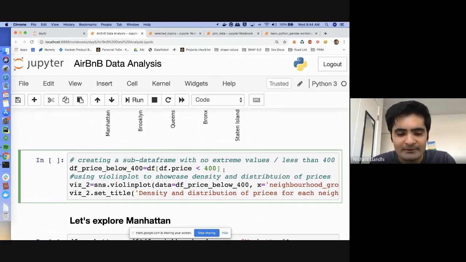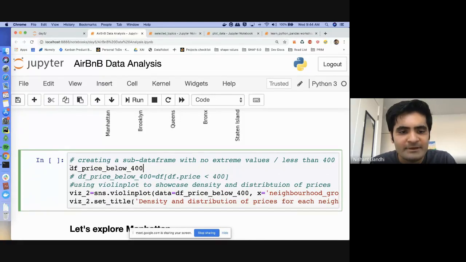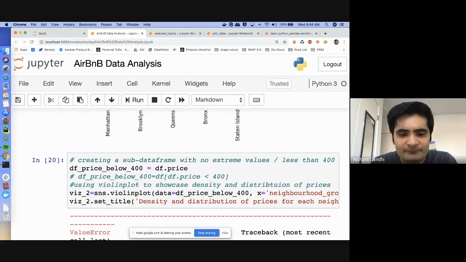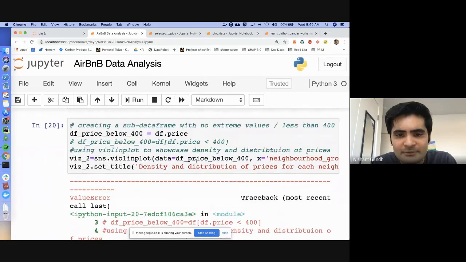Now for the prices, what I'm going to do is create a data frame, df price count, which will have only df.price. So I'm just going to look at this one particular column, and I'm going to play around with this. Okay, wait, what happened? Blue 400.